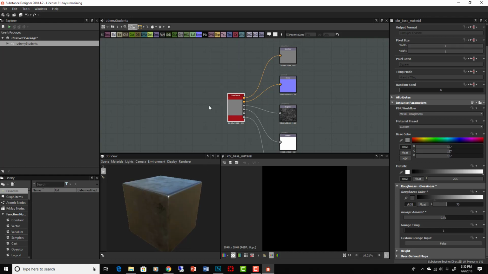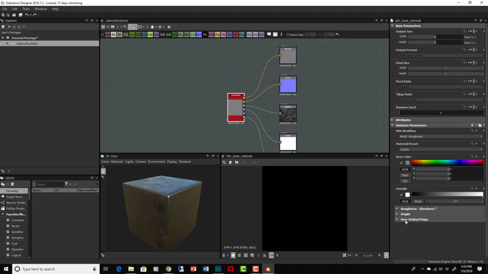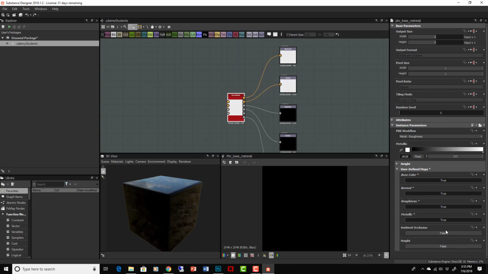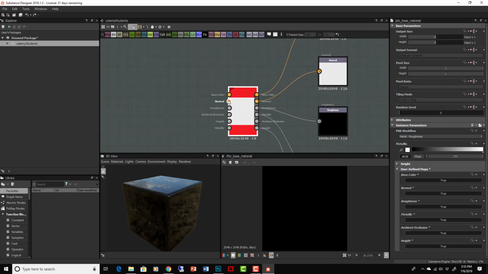What we really need is maps that will input on this side and then go through the base material to these outputs here. So what we want to do is just do user-defined maps, drop that down, and just put all these to true, or whichever ones you want to be true. And then you have little nodes over here that you can now drag to. Okay, so now you can import all your maps into here by just dragging and dropping them.